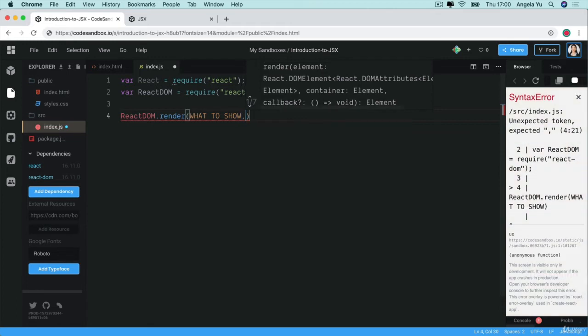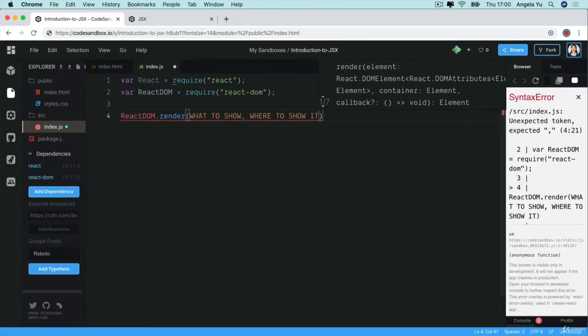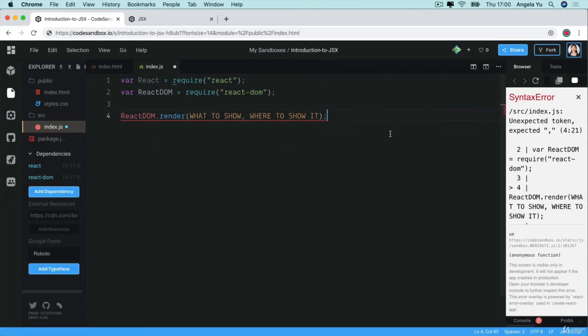Now, after the comma, the next thing that we can add as an input to this render function is where to show it. And finally, we can also add an optional callback to tell us when that render function has completed. Now, we don't need that functionality, so we're going to leave that third one out.